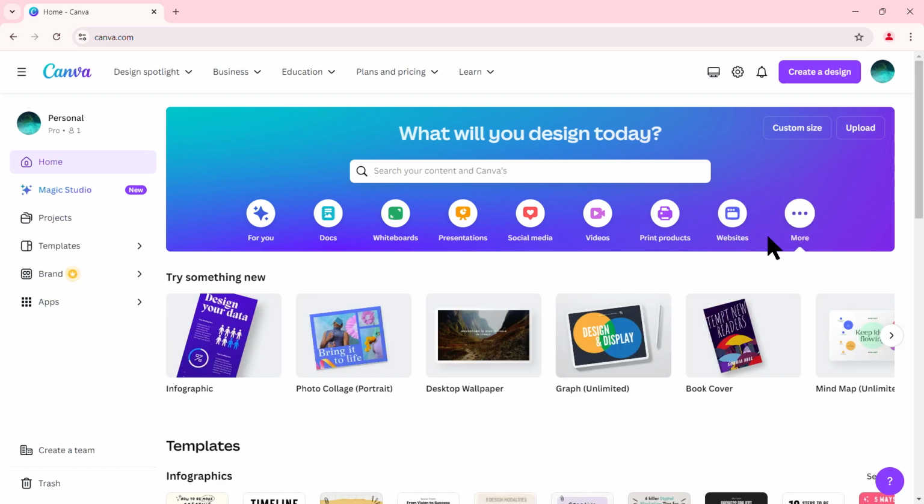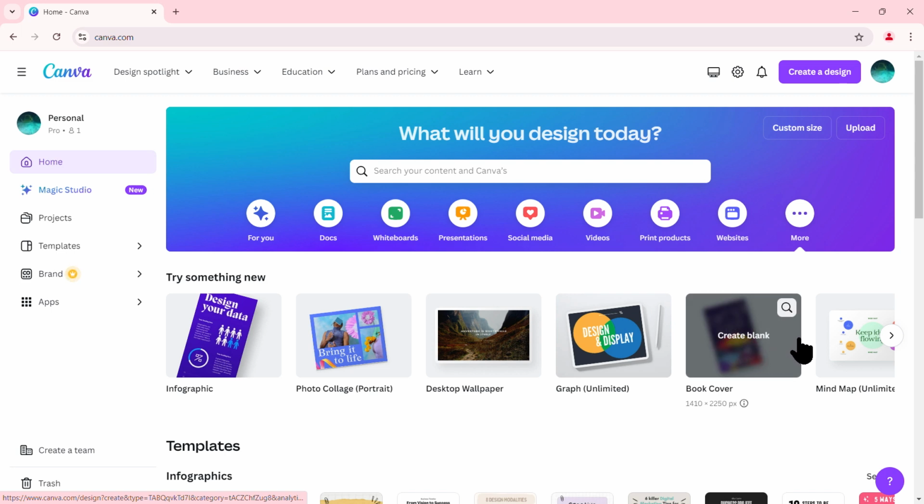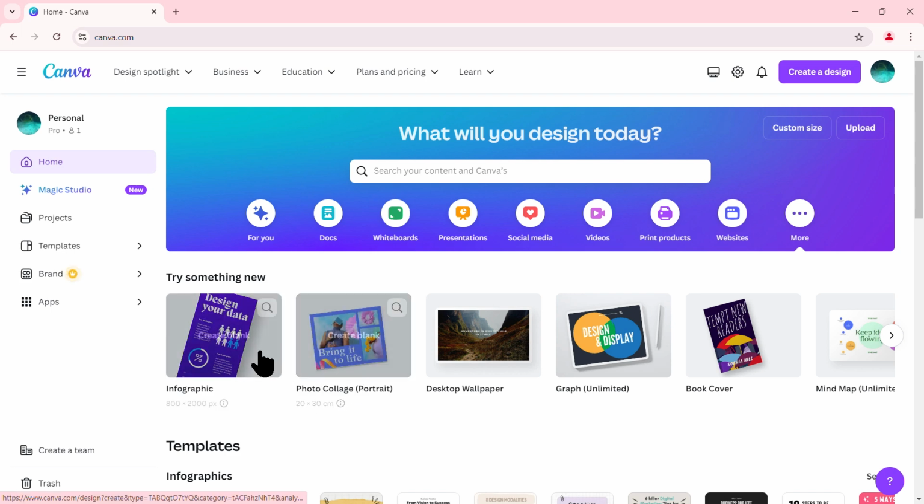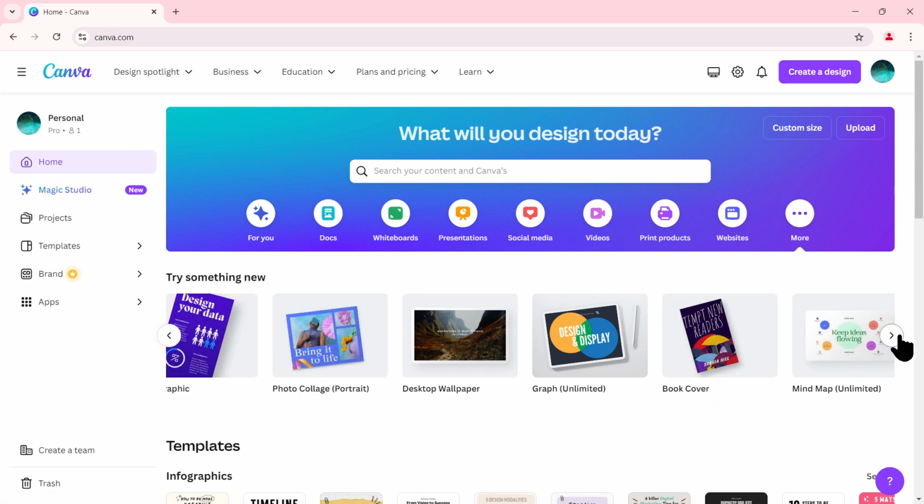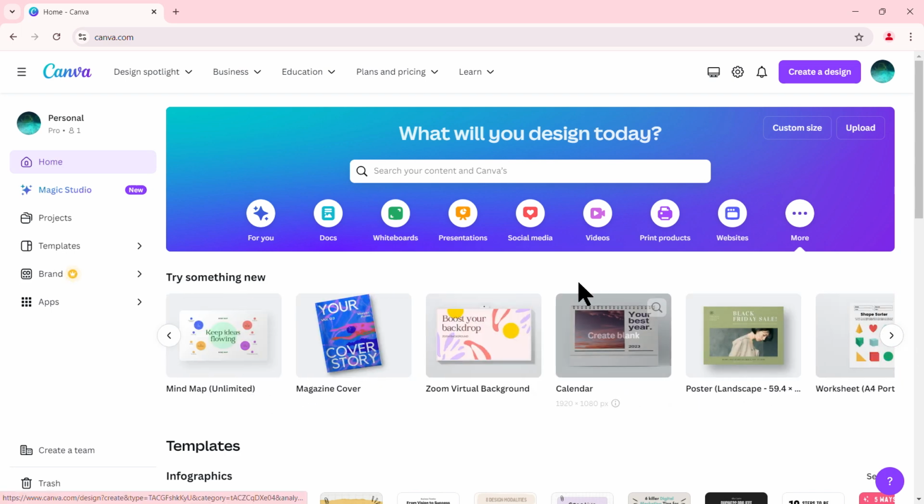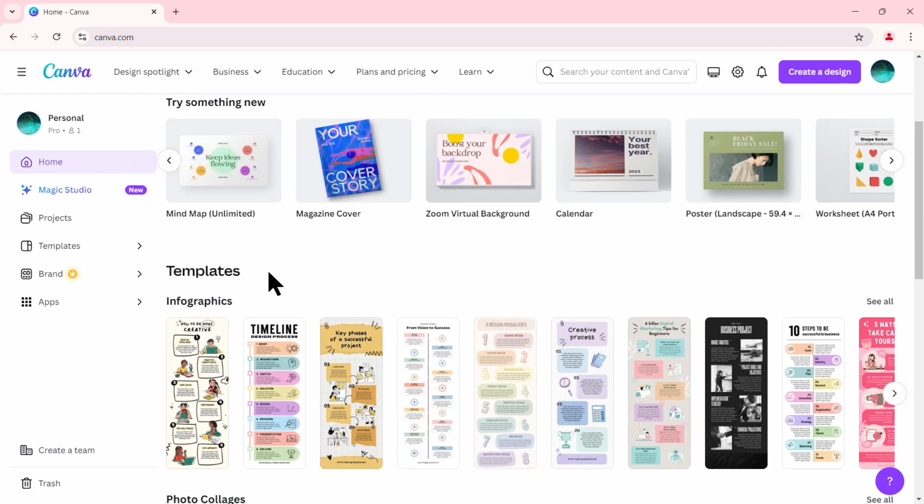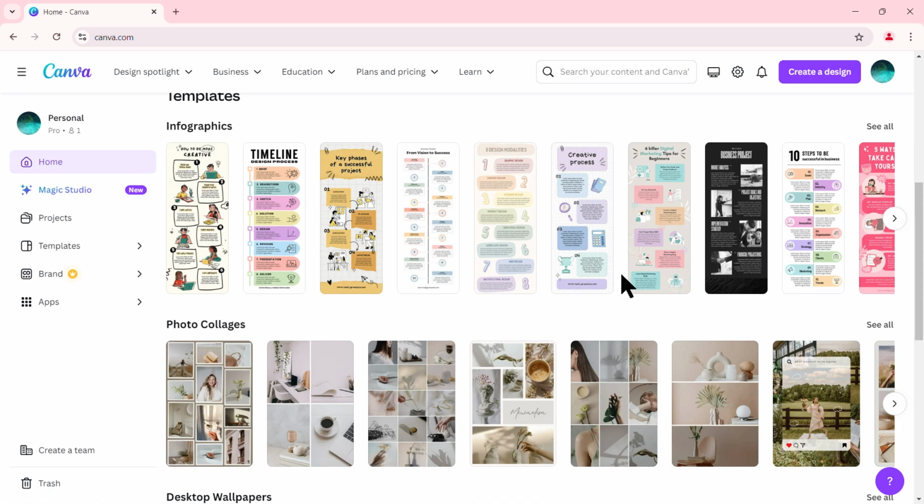If I click on more here, just so many different options and different things that we can create. So whatever you want to create, it's pretty much here. Here's a book cover. Even desktop wallpapers, right? Photo collage, infographics, mind maps. So a lot of things that we can do. I'll go ahead and scroll down here. So I'm still on the Home tab. And here's some different templates that I can use for infographics.